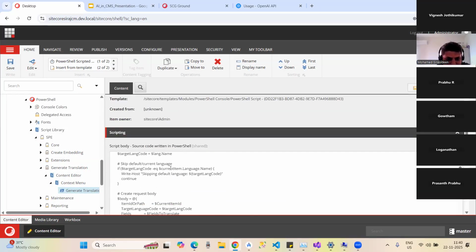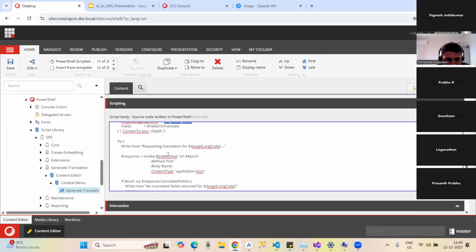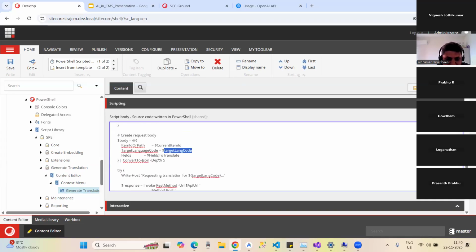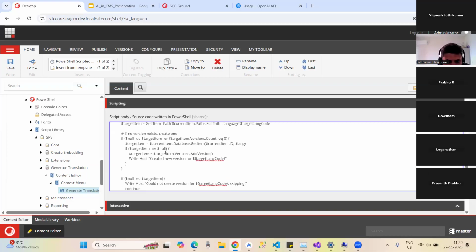Okay, see, this is the script. I'll show you. This is the body. This is the current item ID. So whichever item I have the content, I will pass that item ID and the target language code. Which language code is my target? I'm passing that target code, and also the fields. Which field do I need to replace? Maybe the translate. And the response, see here.